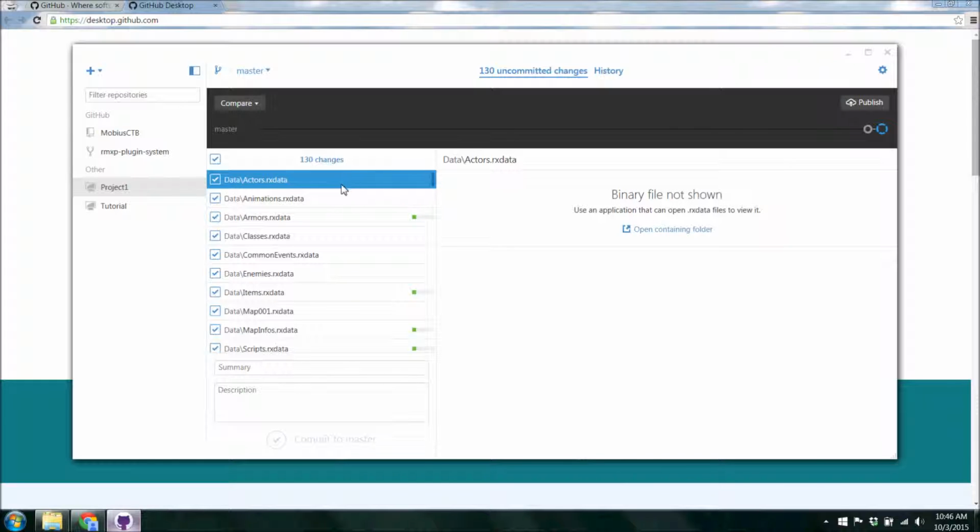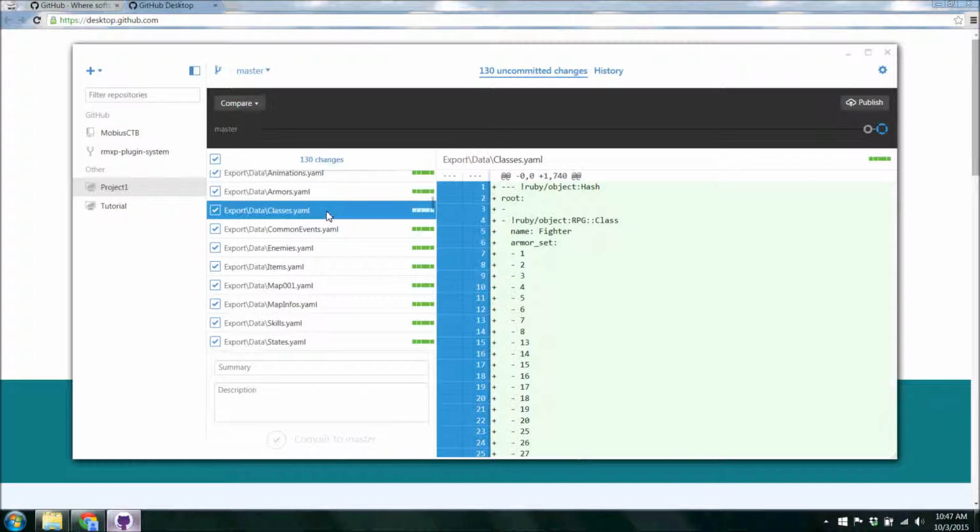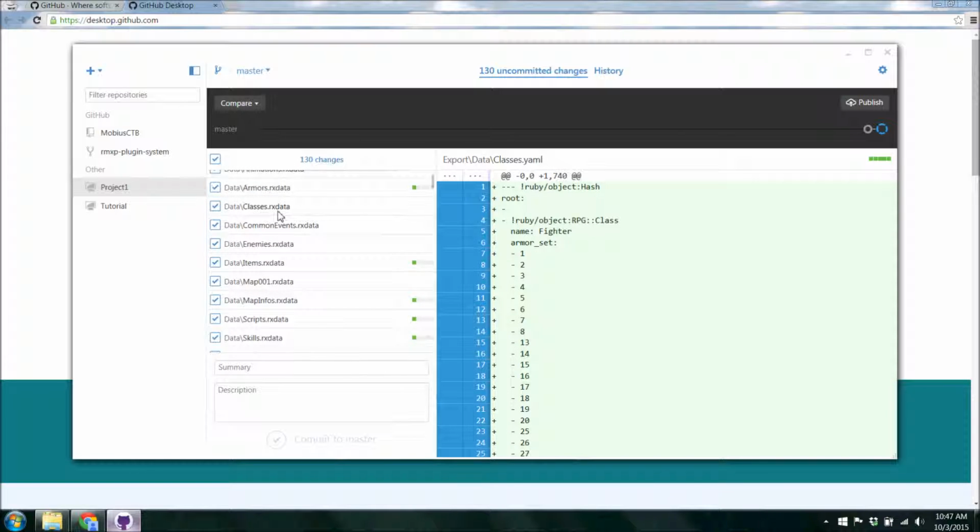And what you can see is it's trying to take a look at all of the files in that folder. As you can see, it can't open these RX data files. It says binary file not shown. So we don't really want it to be looking at that, right? Because we have these text files which it can take a look at, so we don't really need it to look at these RX data files.